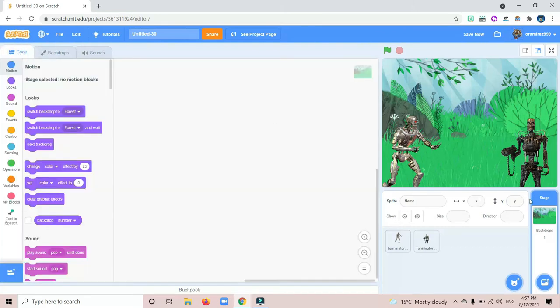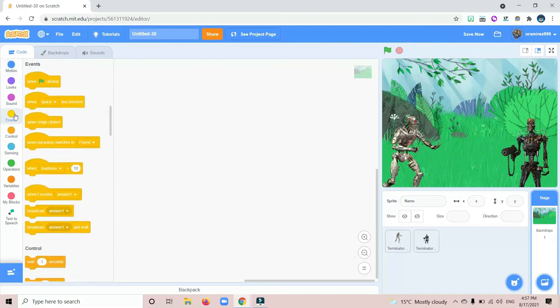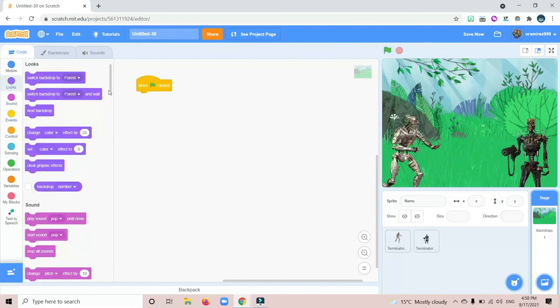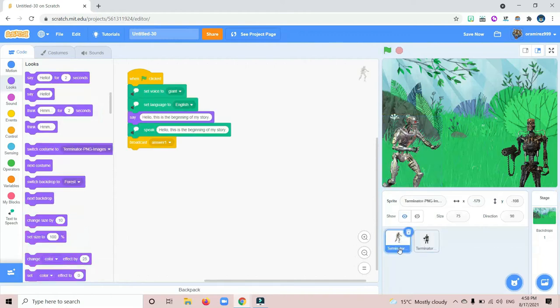Now, what I will do is kind of a similar thing to what I did with the other one. So when I click on the green flag, that means when I start my animation, I will go to this backdrop, alright? So I will choose this one, switch backdrop to forest, alright? So as you can see right now, I will do this. Hello, this is the beginning of my story. Hi, Mr. Robot. How are you doing?